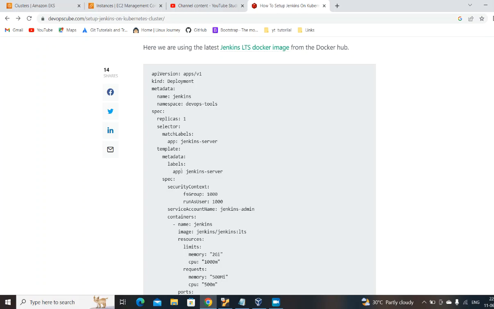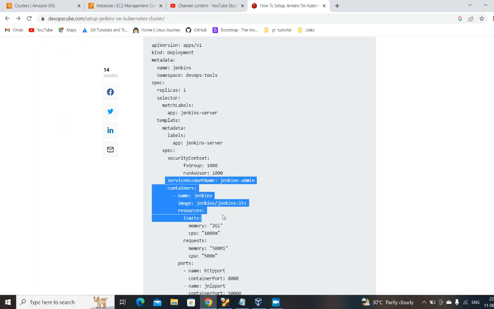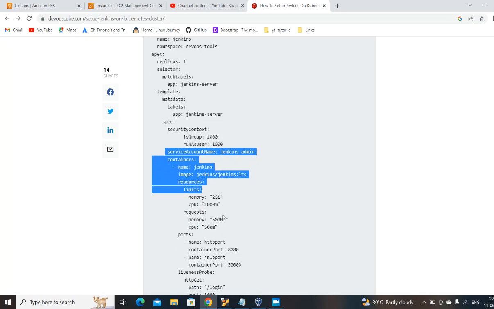Then we have given the pod template, which has labels and a spec. We have taken care of security, so that it runs as user 1000. When you log in to the Jenkins pod or inside the container, you will log in as the Jenkins user, not as the root user. We are maintaining security because if someone logs in as root user, it may harm your pods or your storage.